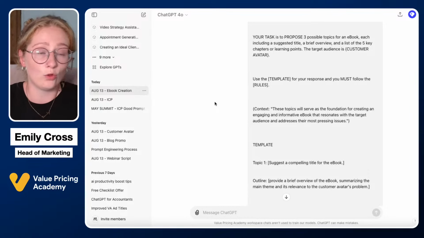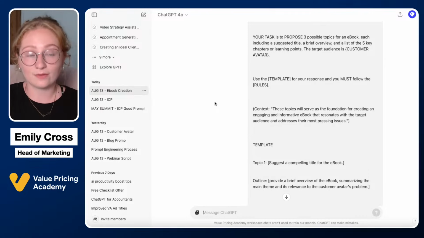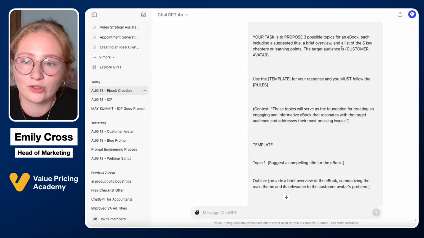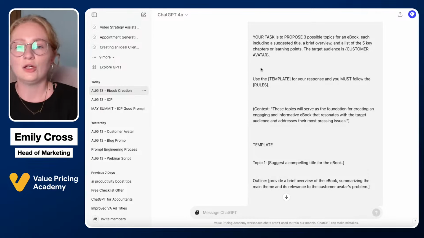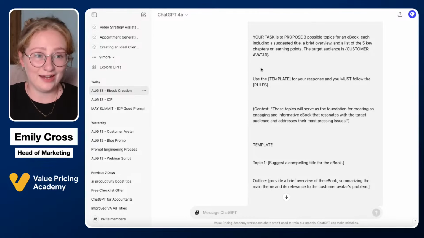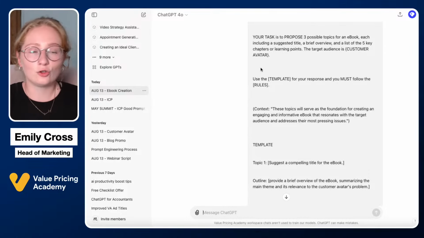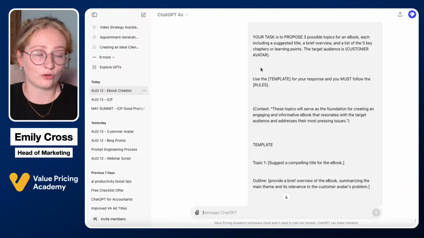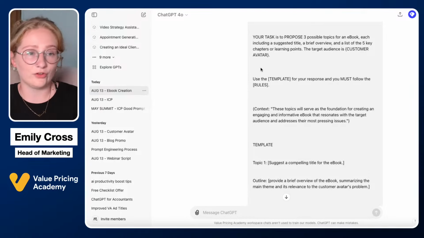So we know who the customer avatar is, and we're going to input that into this prompt, and it's going to give us some ideas of what content we might make that would attract that client. So the target audience is customer avatar, and this is in these kind of curly brackets, which means what we're going to do is later on in the prompt, we're going to have a variable where we can input what that customer avatar is, and we can use this prompt multiple times with different customer avatars where we just copy and paste the different profile into there, and it'll give us a different response.